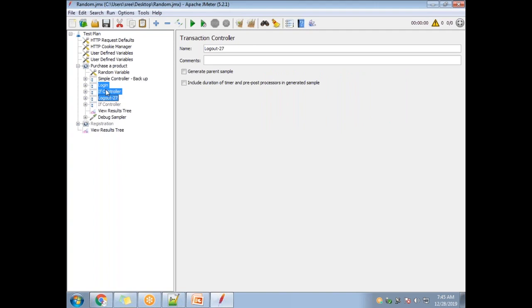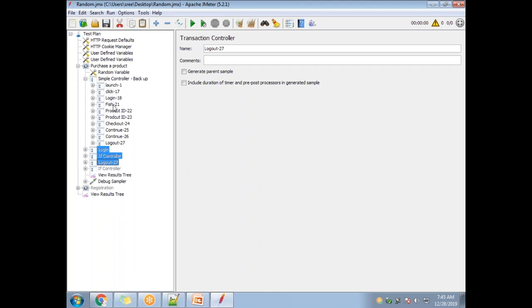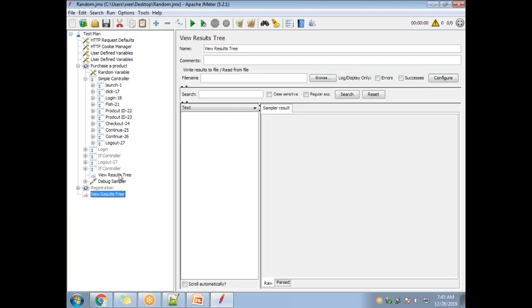So this is the same script that we have been working on, guys. Don't get overwhelmed. You see, this is the launch, this is the click, login, fish, product ID, checkout. Then continue and log out. So here we have logged in, we have purchased the fish and we have logged out. I kept this as a backup, so now I can use this backup. I will disable all the other ones. Everything is disabled now. As I execute, first launch will be executed, then click, login, fish, product, and all that.